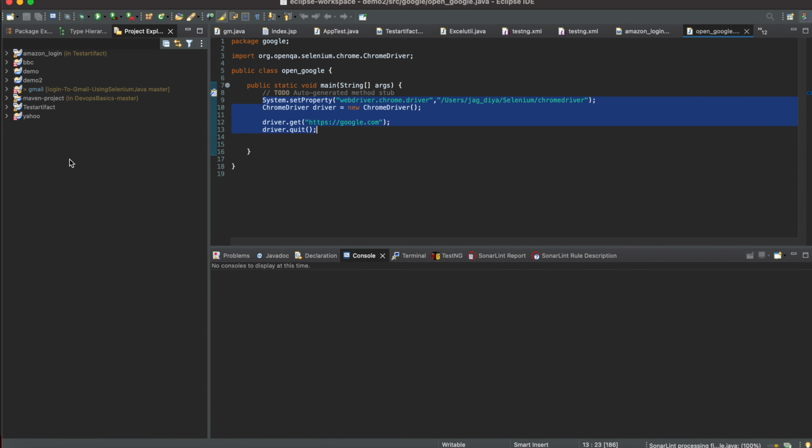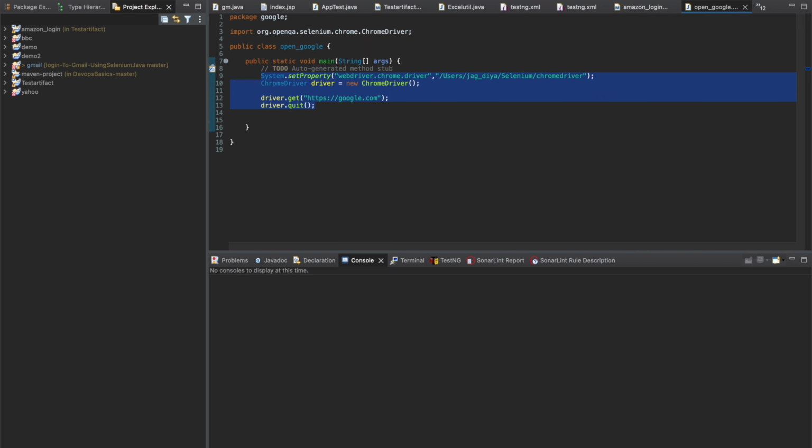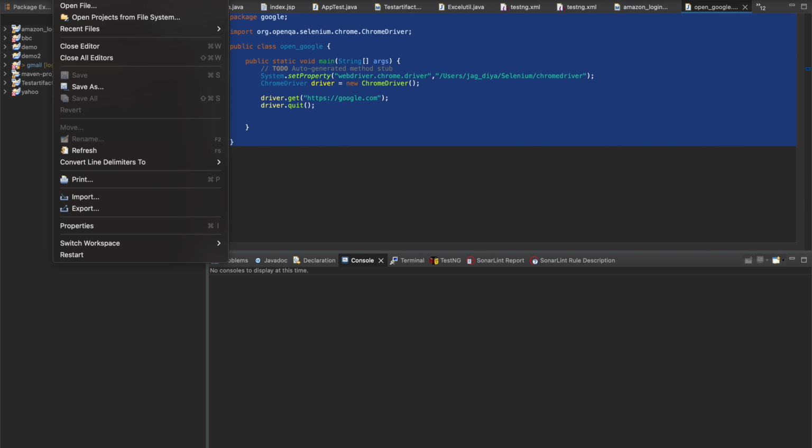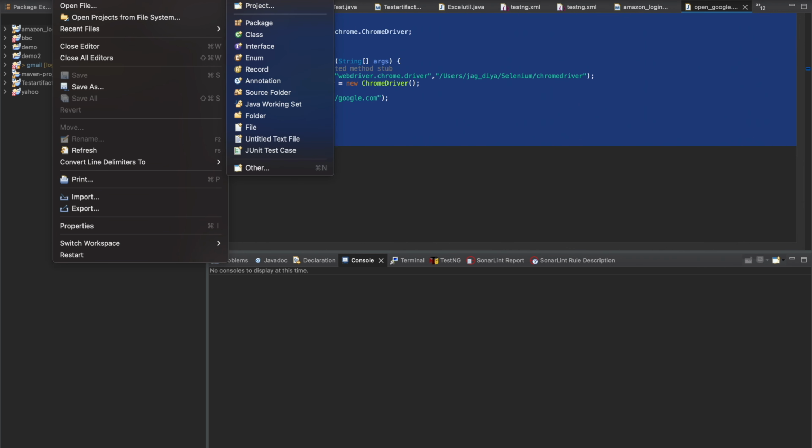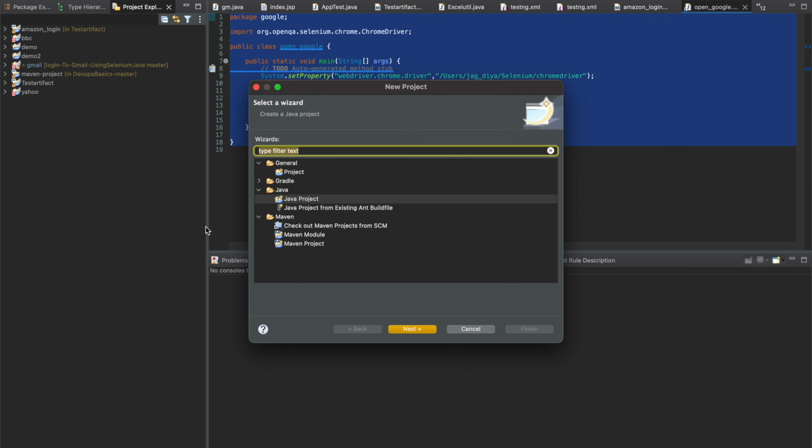These are my previous projects, but let's assume we're going to create a new one. Basically, I'm going to show you how to create a new project. So let's go to File, New, and Project. Don't select Java project, select project. And once you select project, keep it as Java project, and next.